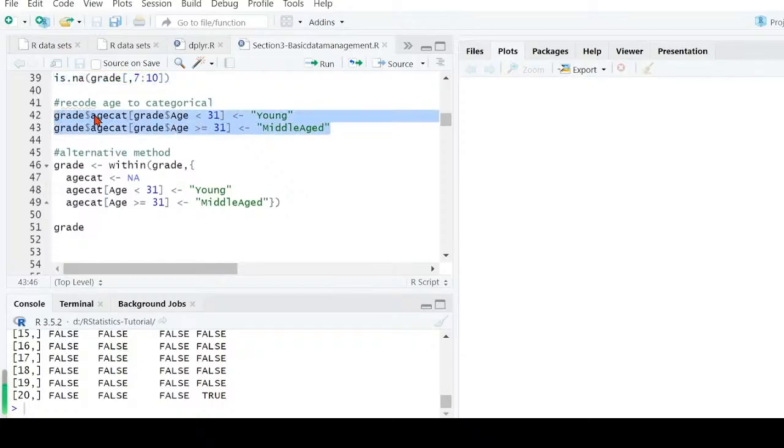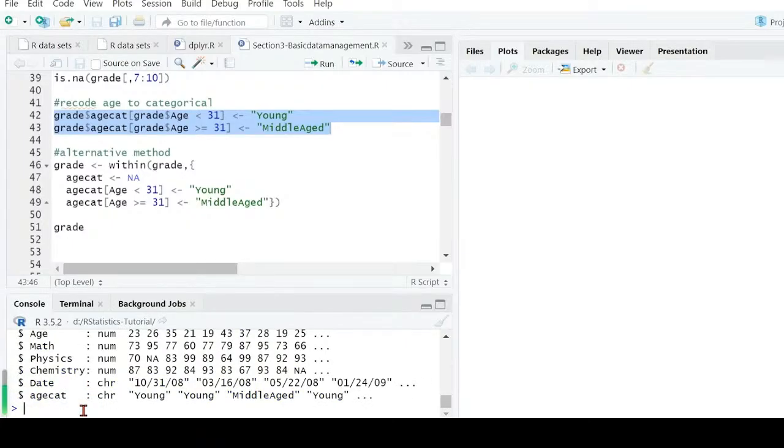So age cat has been created. So now the data frame has been added with a new column called age cat. The values are young, middle-aged. But now this value's type is character; it has not been transformed to factor. So if we want to change it to factor, we have to use the as.factor function.